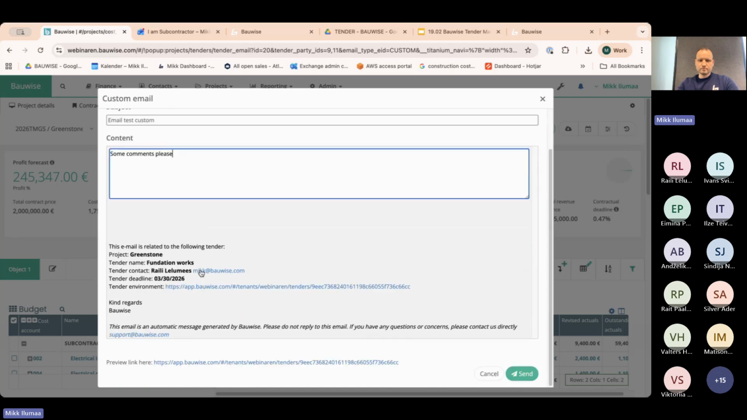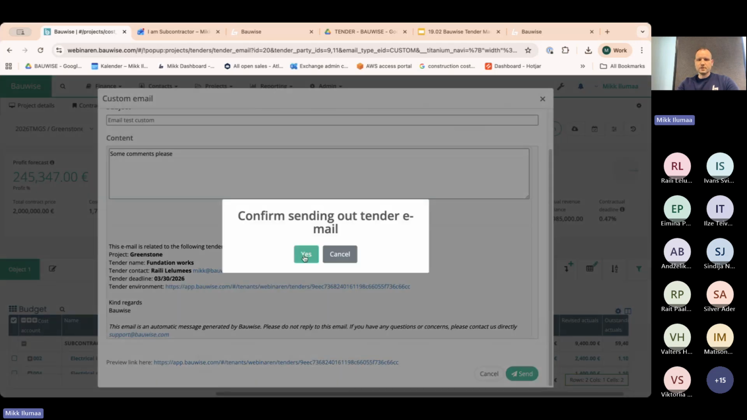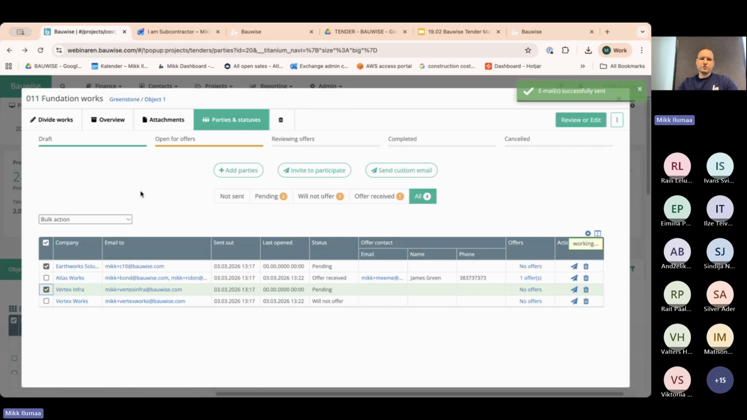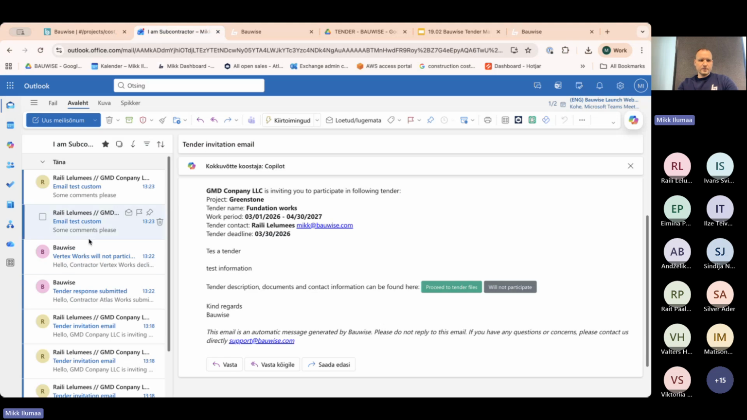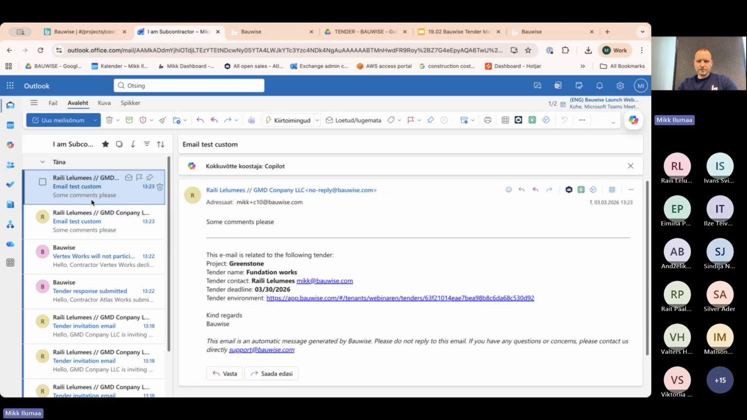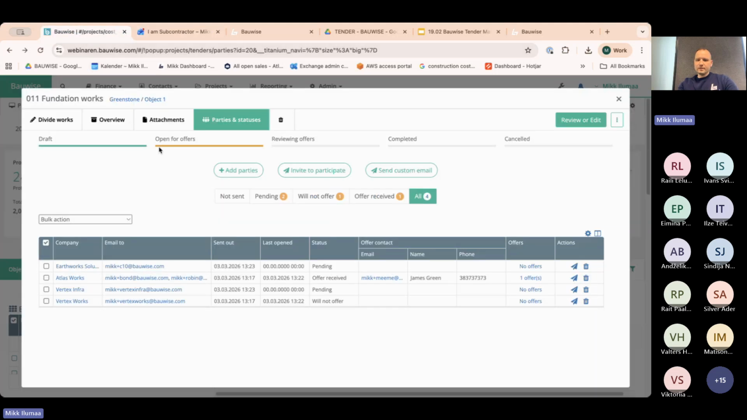Some comments, send it out. And now these two contacts will get the additional request, or additional email, and it would look like this. I have so many of the same name email addresses, but basically this is what you will get.